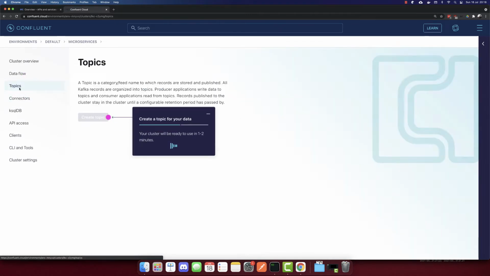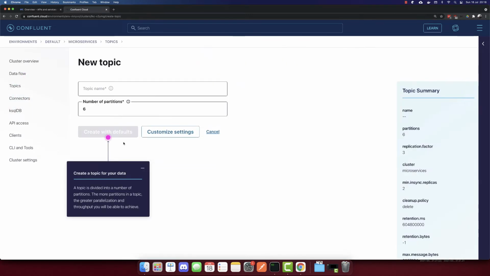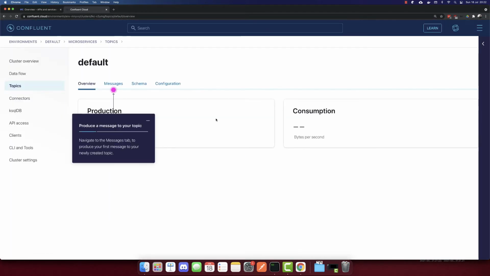So let's go to the topic. Let's create a topic. I'll create the first topic. I'll call it default. I'll select one partition, and let's create this topic. So topics are like categories. We can group events differently. Some events we can group in one topic, and some events into another topic, so we can consume them differently in both cases. So these are the topics.